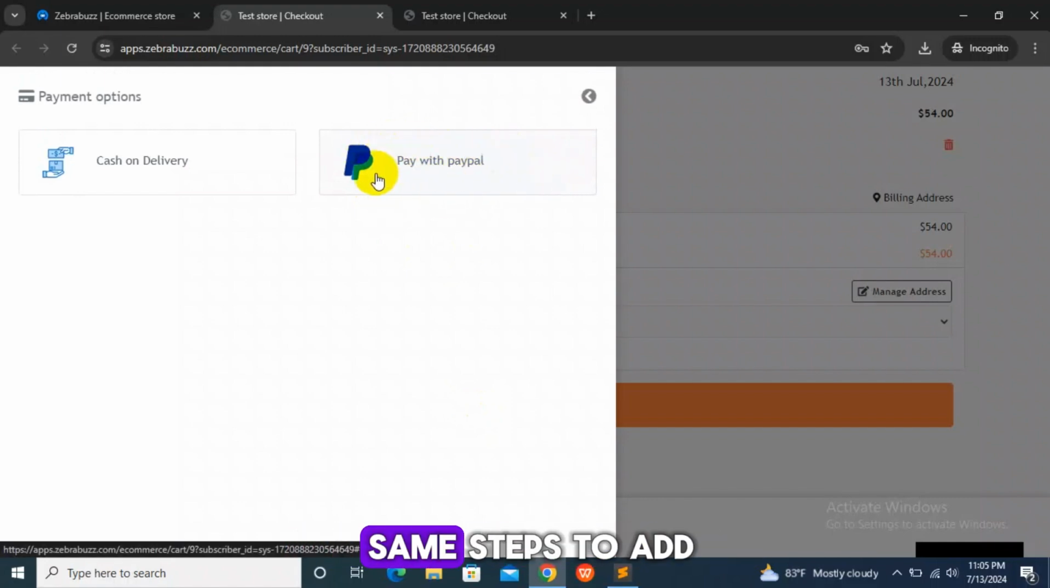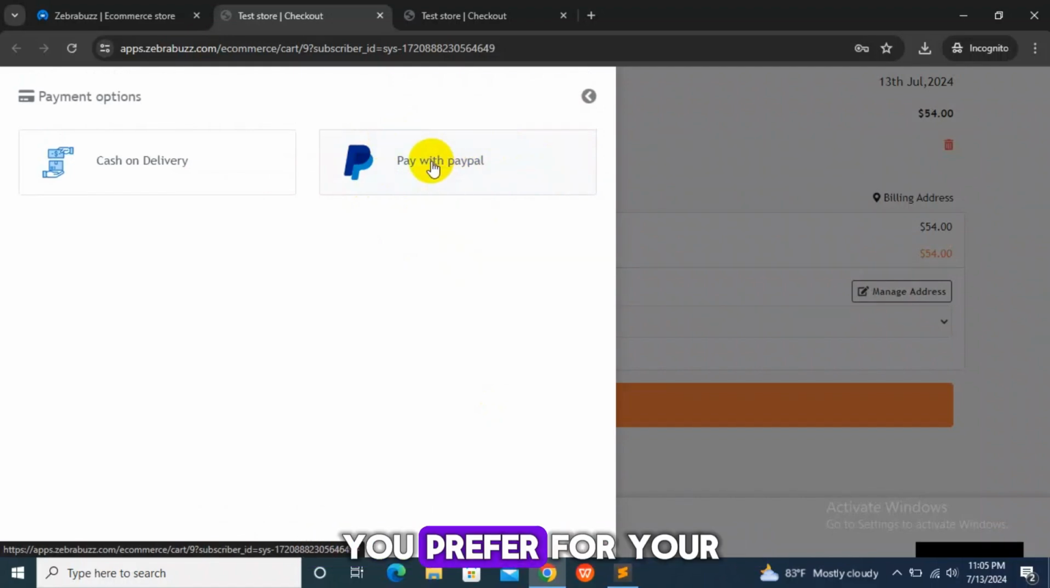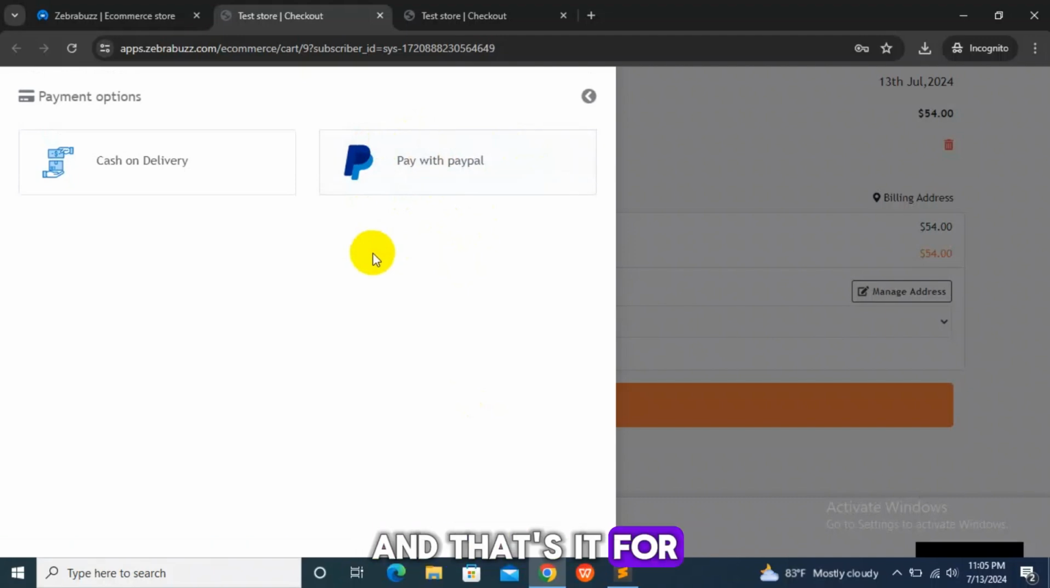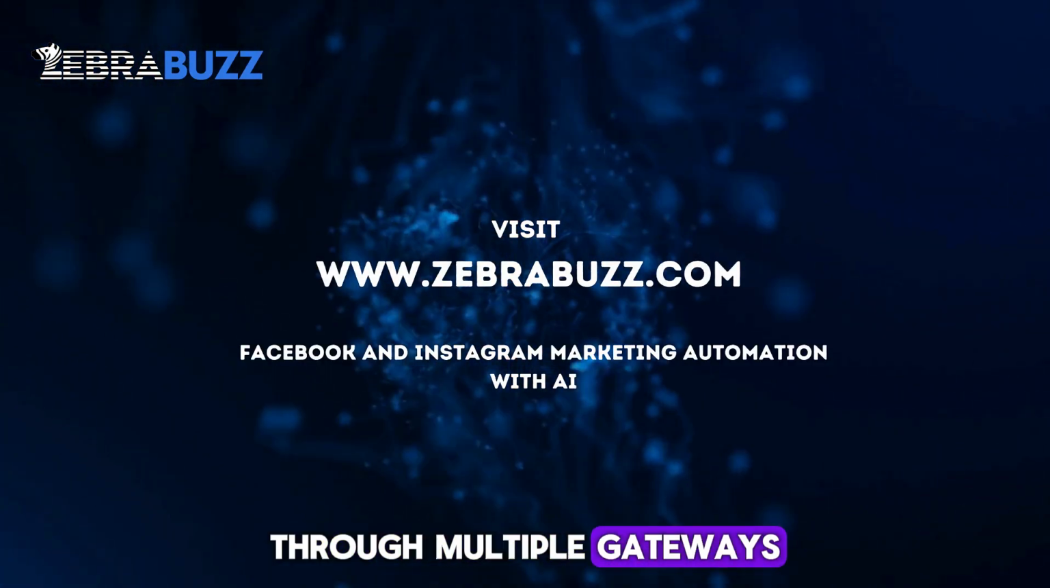You can follow the same steps to add other payment gateways, such as Stripe, Razorpay, or any other gateway you prefer for your e-commerce store. And that's it for today. Your e-commerce store is now ready to accept payments through multiple gateways.